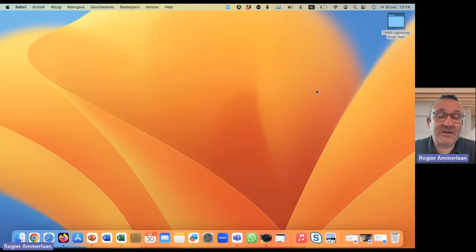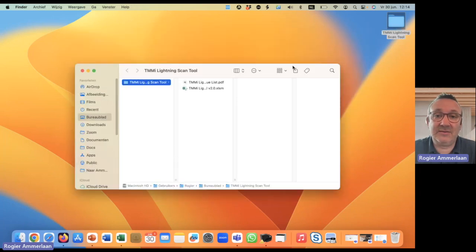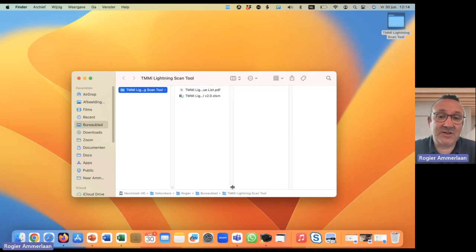I already downloaded the TMMi Lightning Scan tool. It's on the background of my desktop, and I'm going to show you how that works now. You just double click the file. You see that there are two files in the zip file: the TMMi Lightning Scan tool known issue list, with some general information in case you have problems when opening it, and an Excel sheet.